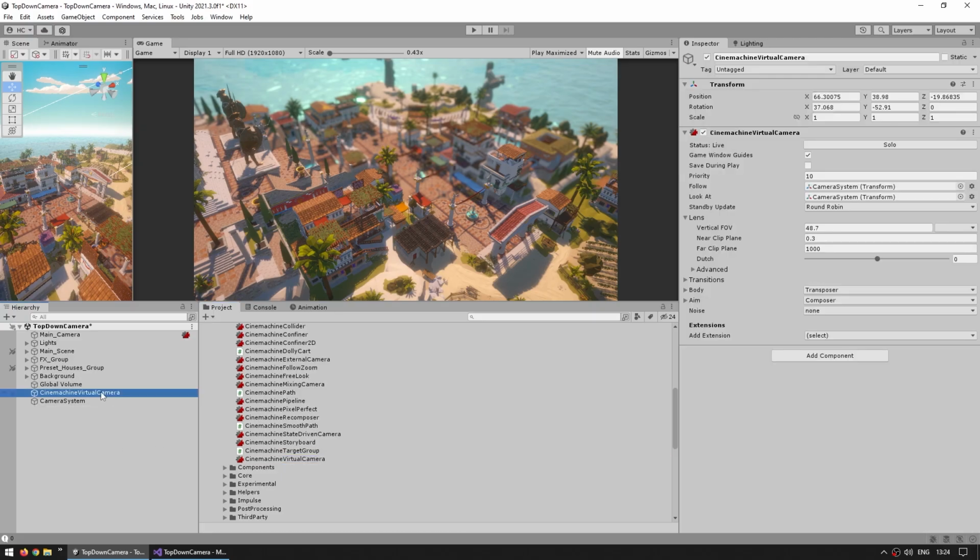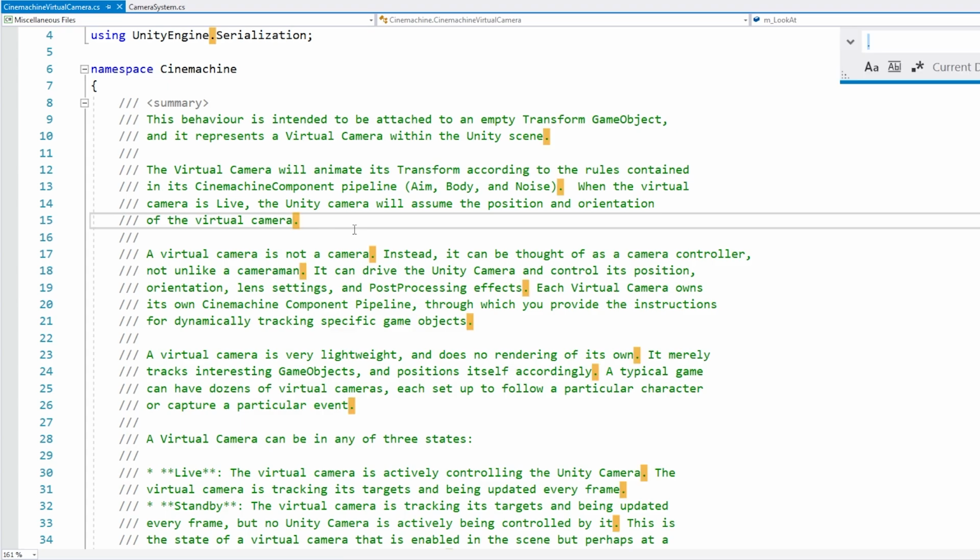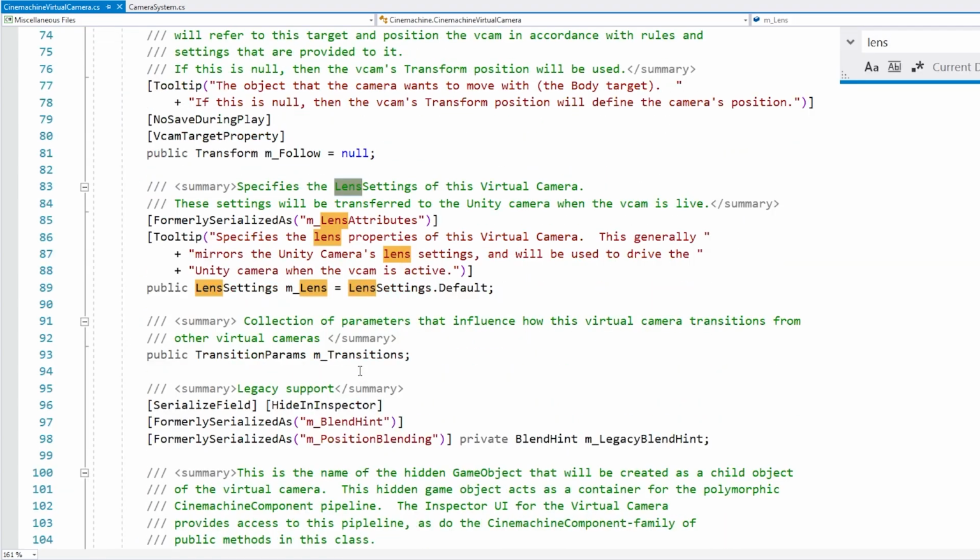So to get another hint, we can again look in the inspector. And over here, we see that the FOV exists inside something called lens. So then over here on the script, if we search for lens, we do find exactly this. An object of type lens settings called m_lens.